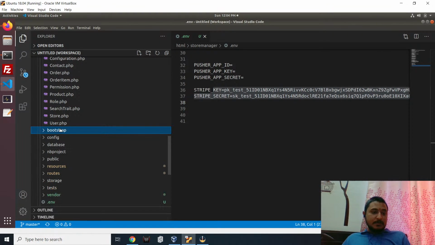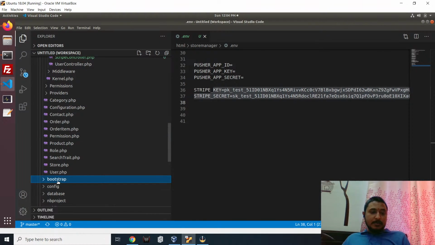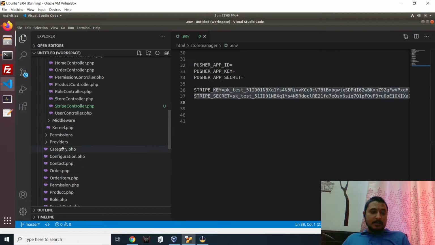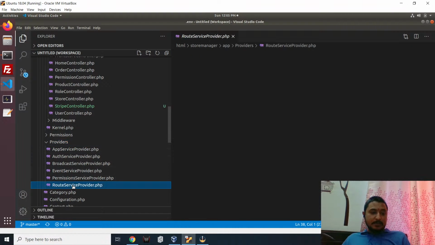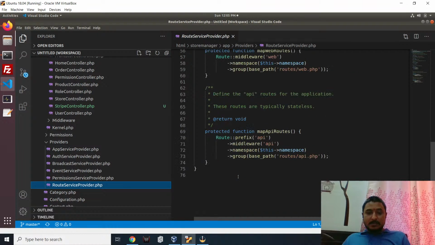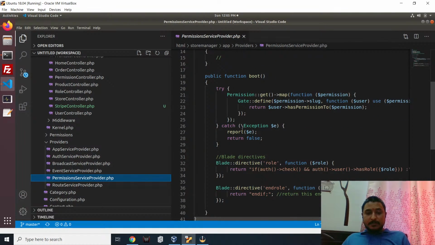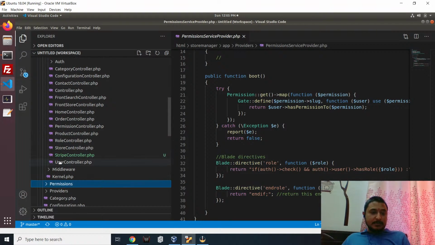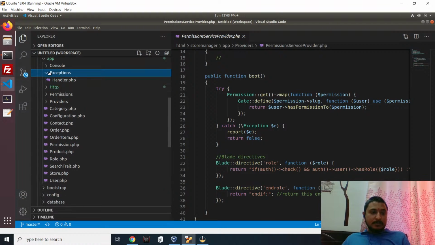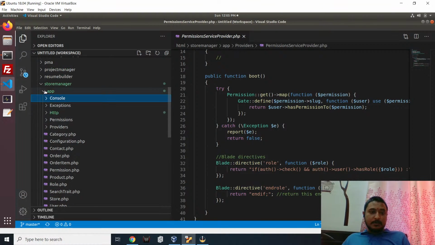Bootstrap is nothing we can change; we don't usually change anything here. These are the models. Some providers: the provider classes are Laravel core classes, and we can also have our own providers as well. These are the controllers. These are the exceptions; we can create some custom exception classes. In the console, you can also create console classes and console commands if you want to use that.